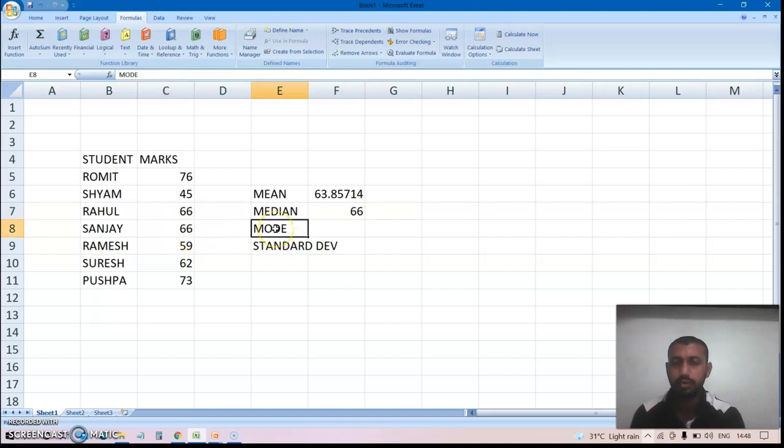Now we're going to talk about mode. What have we learned about mode? It is the data which is occurring again and again. As we can see, 66 is occurring again and again. So we already know that this is the mode, and there is no more data which is occurring again and again, so we don't need to worry about it. So this is 66, we already know, but we have to learn how to find it through MS Excel.